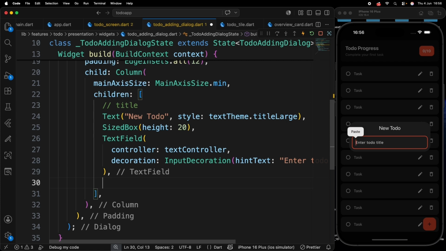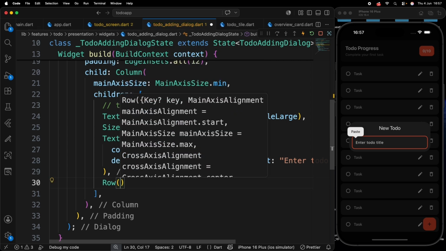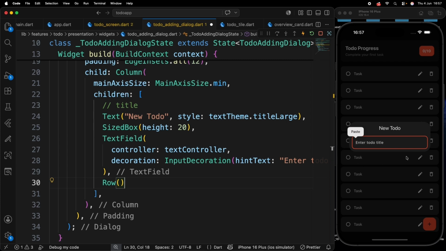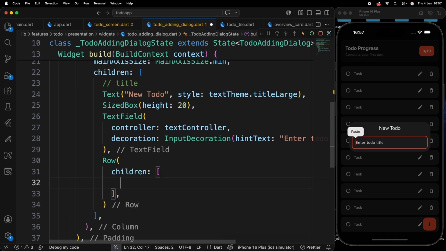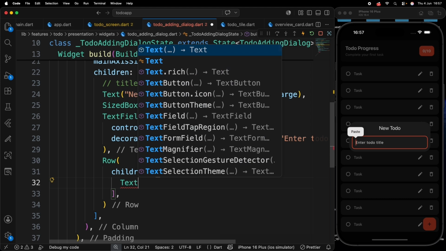Right under our text field, we can create our buttons. We need to have two buttons to save and to close the dialog. First we need to wrap it with a Row because we're going to show the buttons horizontally. The first one on the left side is going to be the close button, and on the right side there's going to be an add button to add this newly created task.